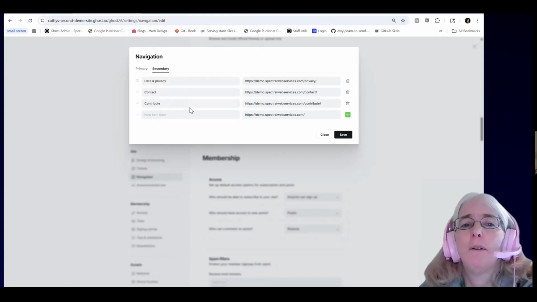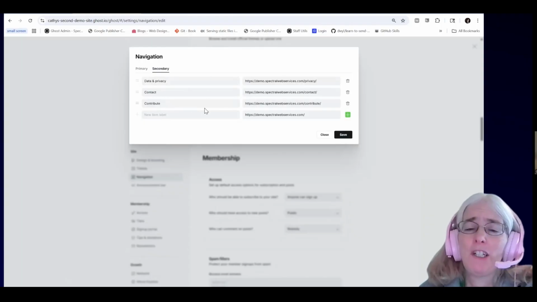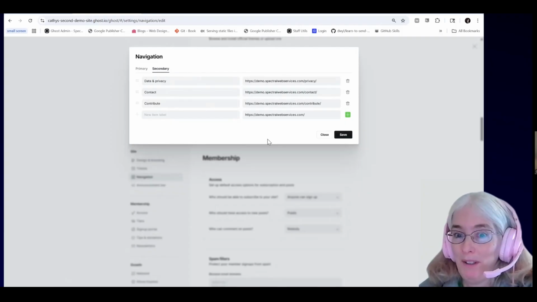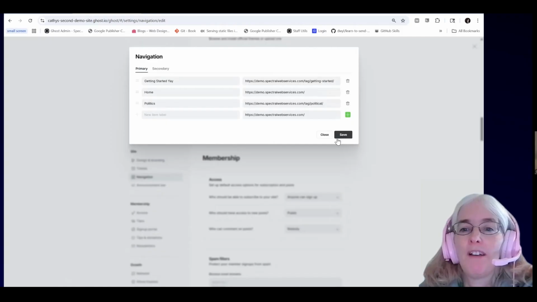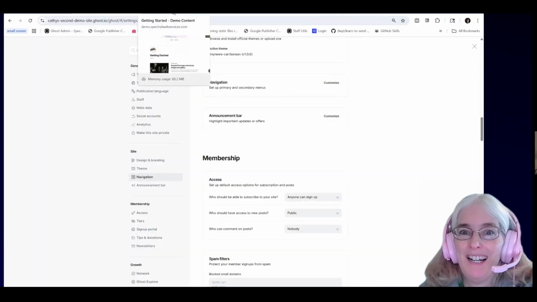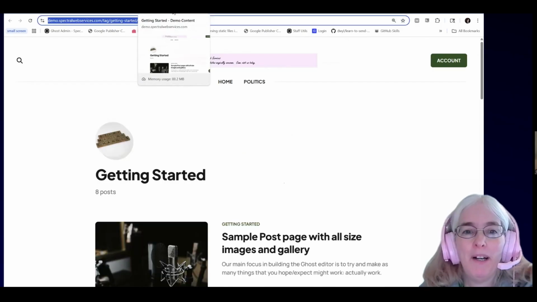So, secondary navigation works exactly the same way as primary. Put your labels in, put where you want them to go. I'm going to make sure that I've hit save on this. And then we're not limited to just linking to tags, although I got distracted talking about tags.